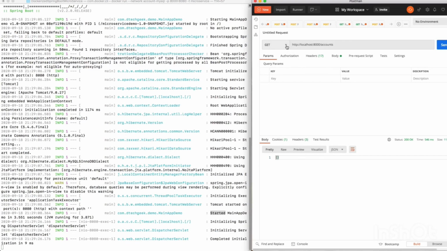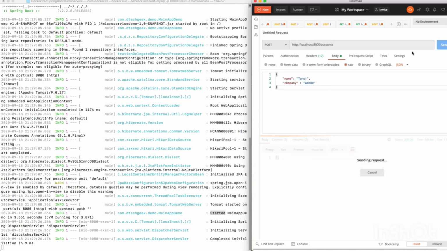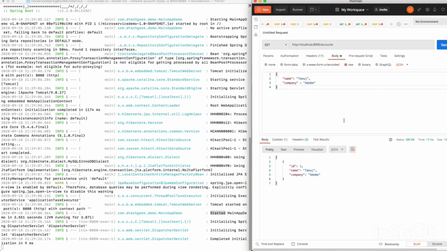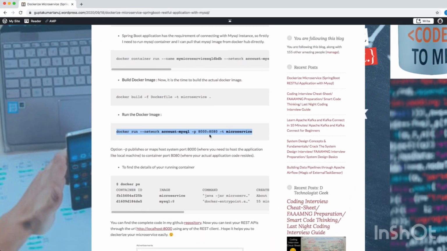Let's try creating one new account over here. Let's see, the name of the account is Tanuj and the company is Adobe. Let's try to hit that. We can see that one account is created with ID 1. Let's try to get this one. We can see, yeah, we have got this account. So it means the service is working fine.